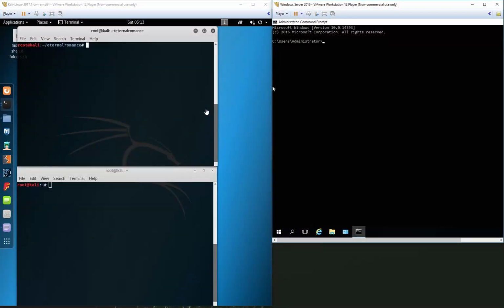Hello everybody. I'm going to show you how to exploit a Windows Server 2016 with the EternalRomance/EternalSynergy exploit, which is publicly available. First of all, I'm going to show you my lab setup.